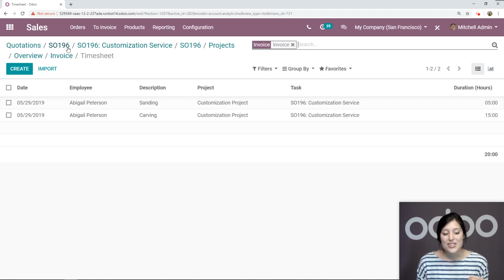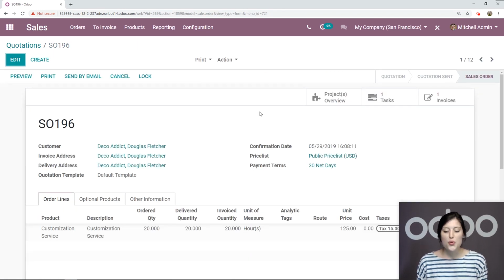And if we go back to the sales order, so I'm just going to follow the breadcrumbs back. If we go back to the sales order, we're going to see everything again right here. We're going to have the project overview, task, and also be able to access that invoice from here as well. How convenient. So it's super easy to invoice your customers based on timesheets. And that's all for this video.